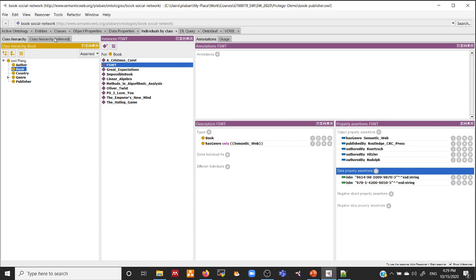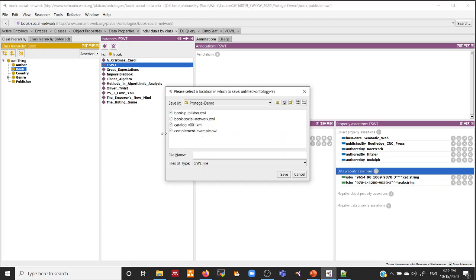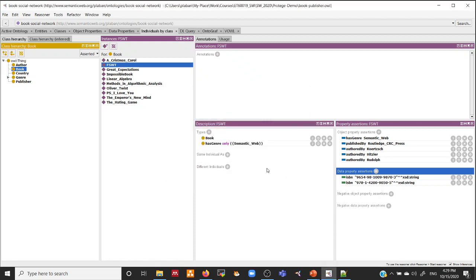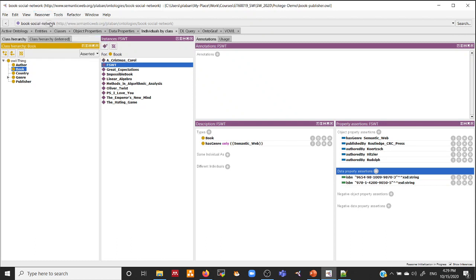What we will be doing now? We will be invoking the reasoner. Let's save it. So we'll be invoking the reasoner by going to the reasoner tab and saying start reasoner.